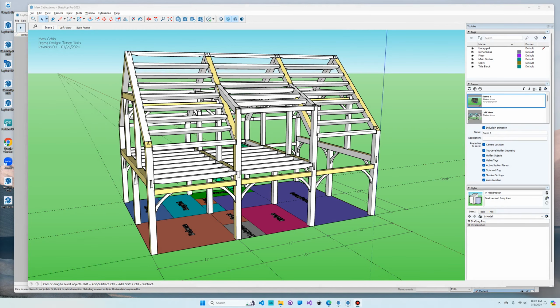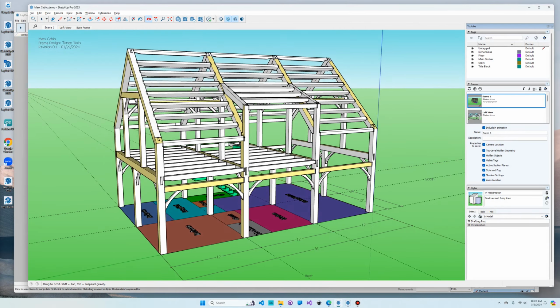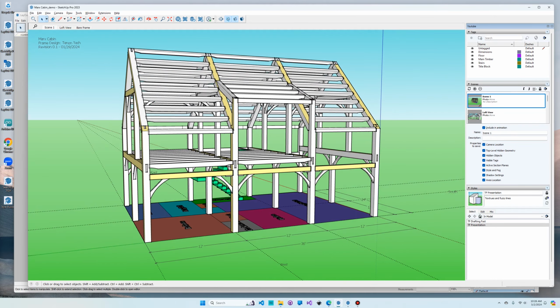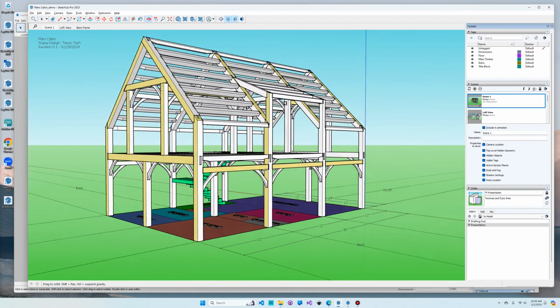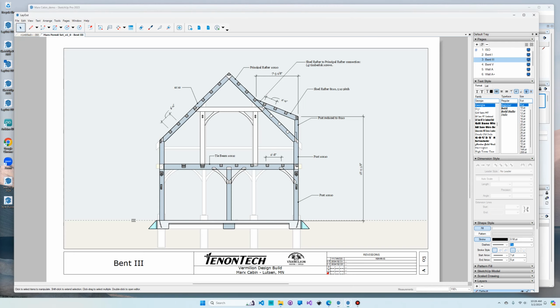As you finalize your timber frame design, you're probably going to need to create some 2D drawings, maybe to submit for engineering review or to get your permit. I'm going to show you my workflow for that, starting with a 3D SketchUp model like this one and ending up in SketchUp's companion program, Layout.